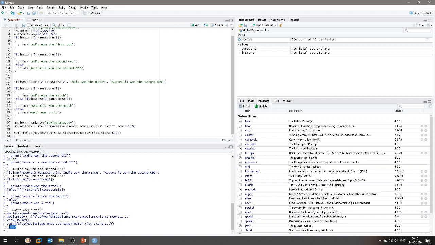you can see here the count is, or the sum is 312, which means that out of these 600 rows, there exist 312 rows in which audience score was more than critic score.